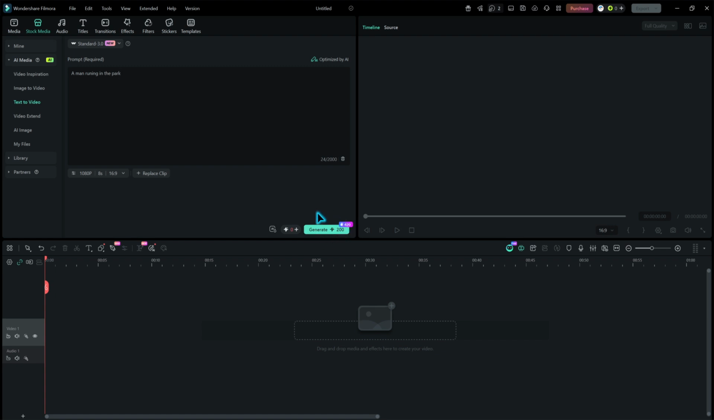That's it. By opening Filmora, creating a new project, heading into stock media, and using either image to video or text to video with a thoughtful prompt, you can quickly produce compelling AI videos inside your project.